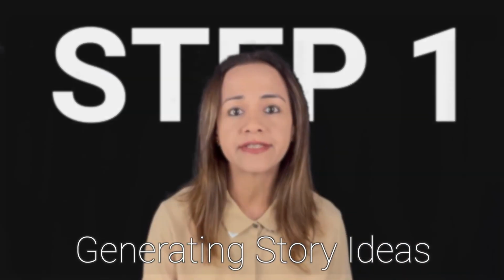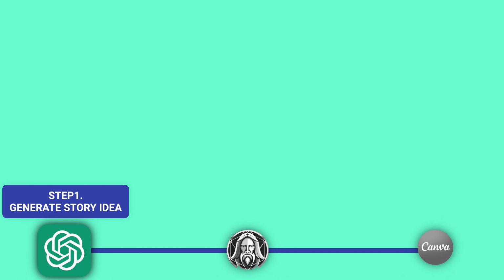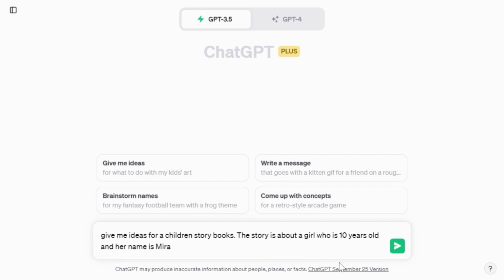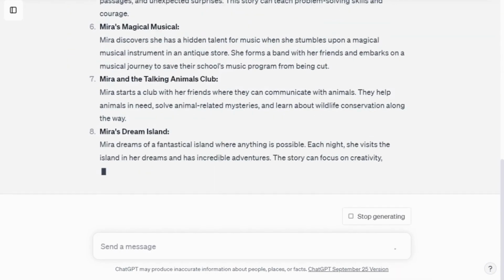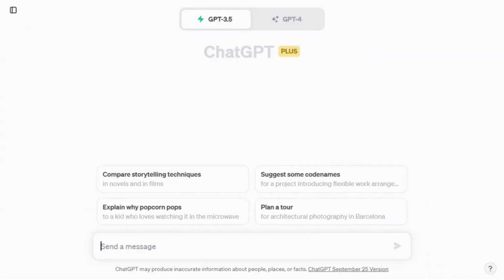Step 1. Generating story ideas. The first step is to ask AI tools for story ideas. In this demo, I'm using ChatGPT. Begin by providing some basic information about your story, such as the character's age and name. ChatGPT will then generate a list of 10 ideas. Choose one or combine several to create your unique story concept.